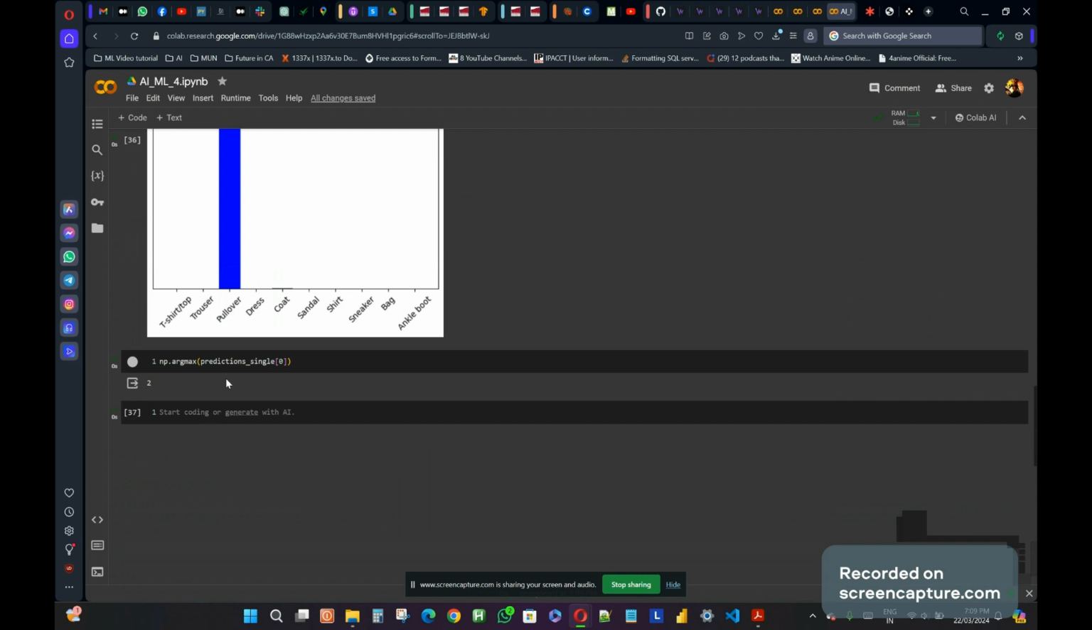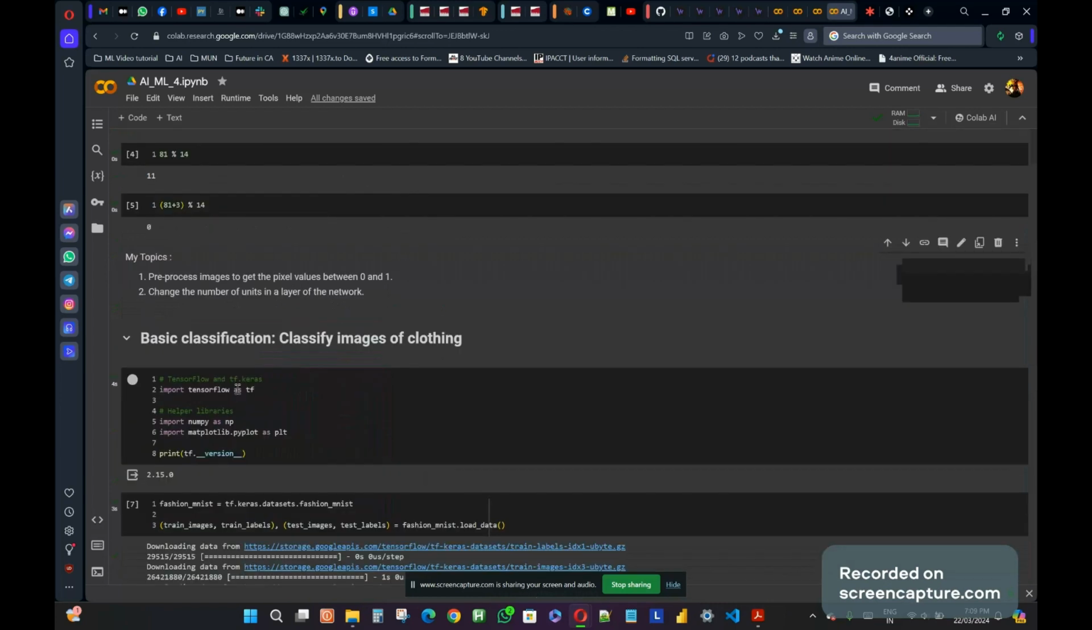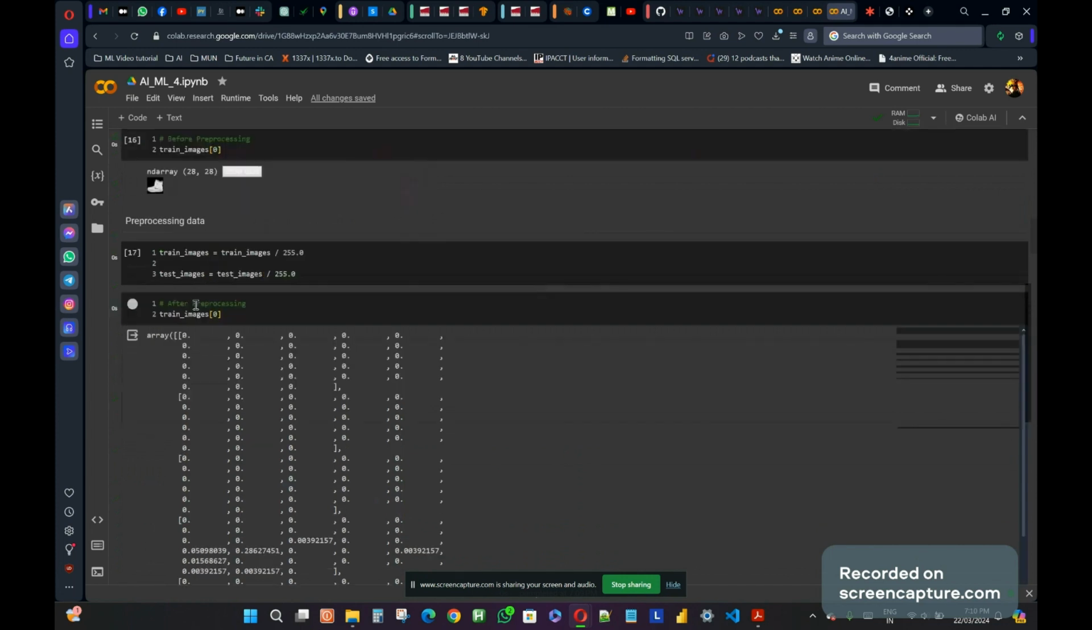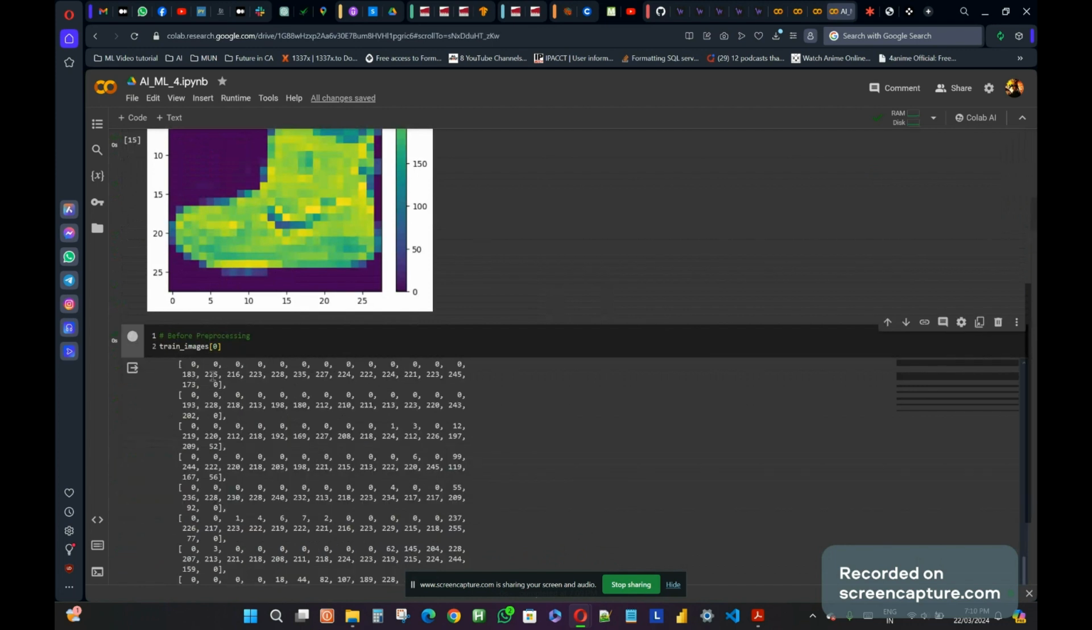So I will now move on to the two assigned tasks, which are number one, pre-process images to get the pixel values between 0 and 1, and number two, change the number of units in a layer of the network. As for the first part, it is already done, because without that we won't be able to properly classify the images. Right here, before pre-processing, the train images data shows values ranging from 0 to 255.